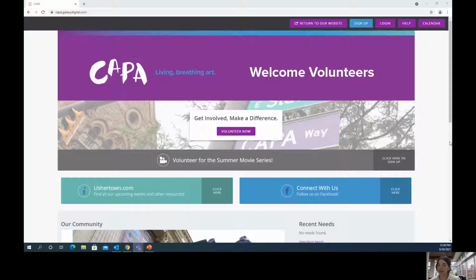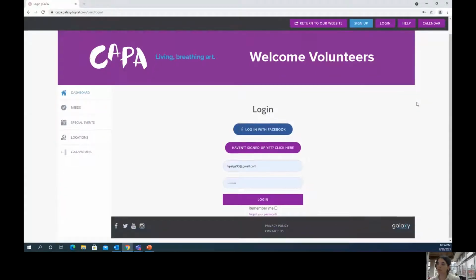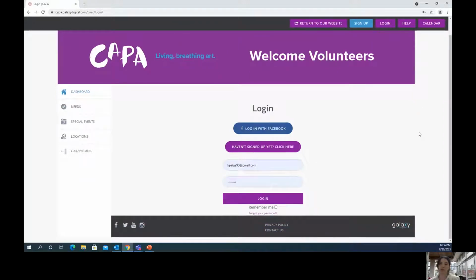What you're looking at here is our home page. This is our personalized Kappa Galaxy Digital page. And once you're here, you most likely will want to log in so you can get started in doing what you want to do. So this is our login page at the top right corner. You can see that we have login here. And so click on that and it'll take you to our login page.